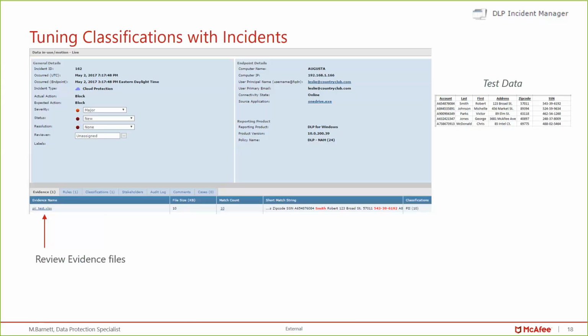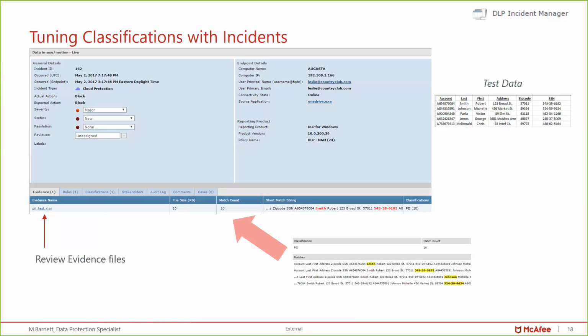But it allows you to see what was truly uploaded, and did our classification hit the mark or not. A shortcut way of doing that is through the match count. If you click the match count 10, you'll get a little pop-up in a new tab, and it can tell you what logic was triggering. So the highlighting is built into the product.